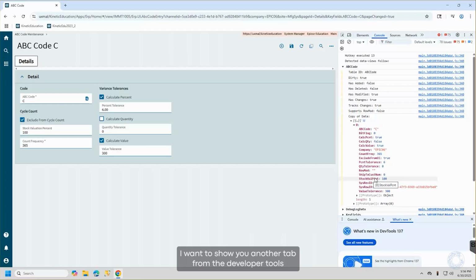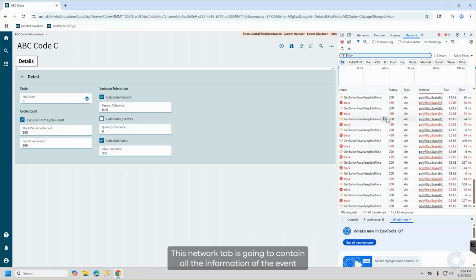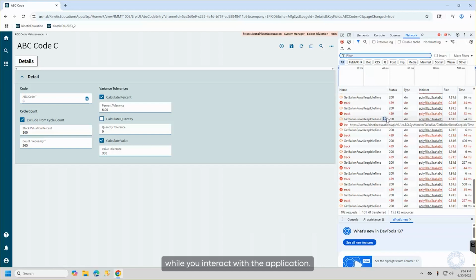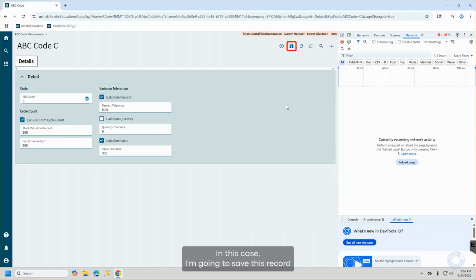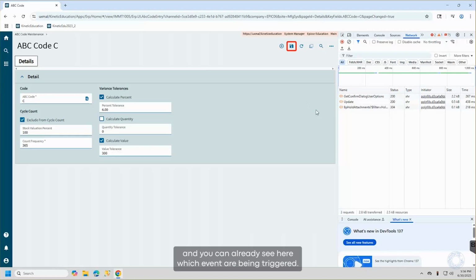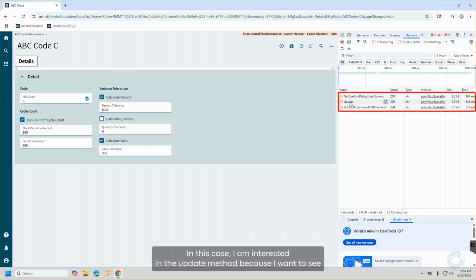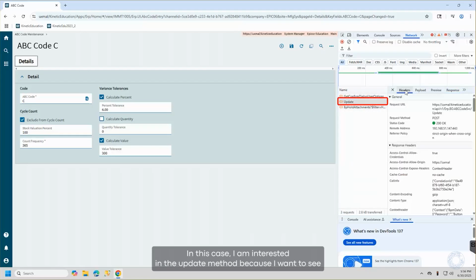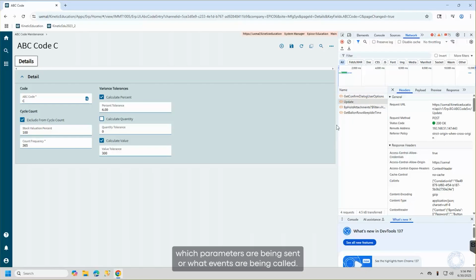Connected to this shortcut, I want to show you another tab from the developer tools, which is very useful as well, which is the network tab. This network tab is going to contain all the information of the events that are being called or the services that are being called while you interact with the application. In this case, I'm going to save this record, and you can already see here which events are being triggered. In this case, I am interested in the update method because I want to see which parameters are being sent or what events are being called.